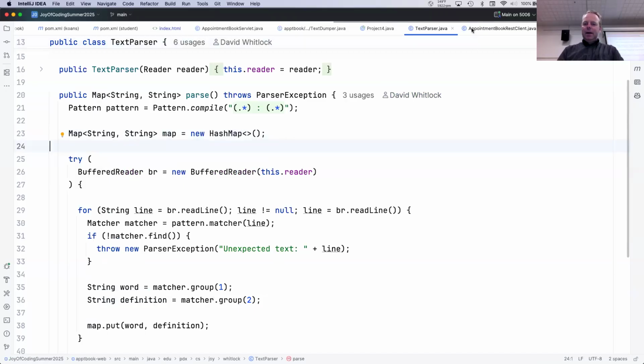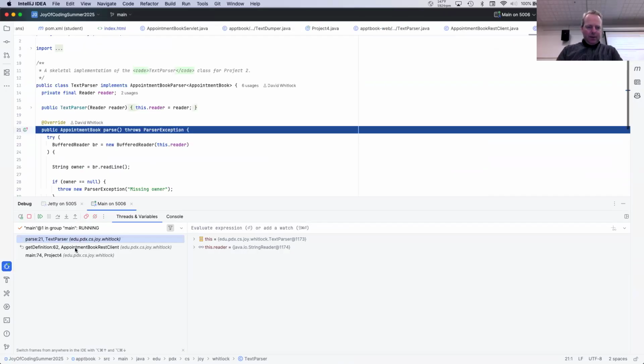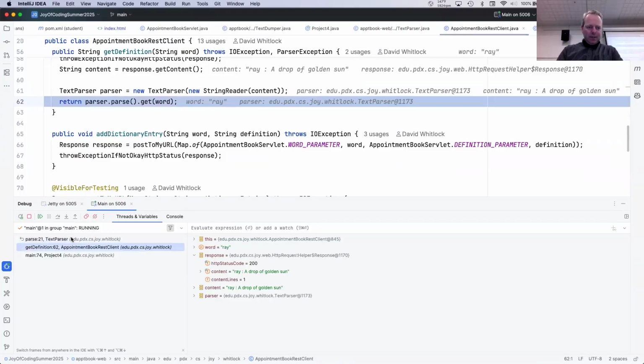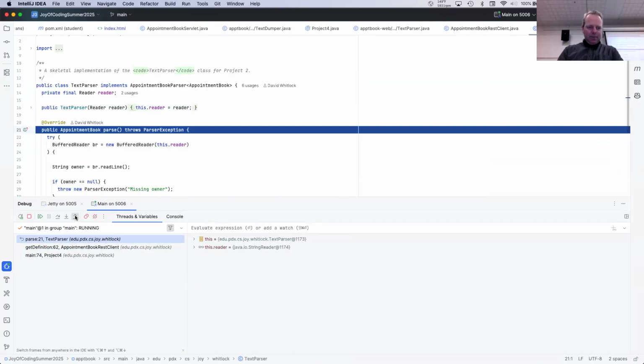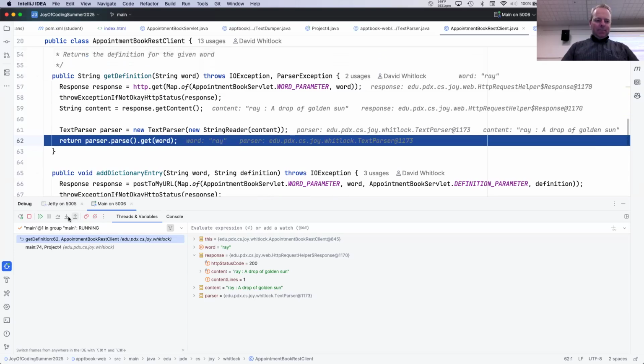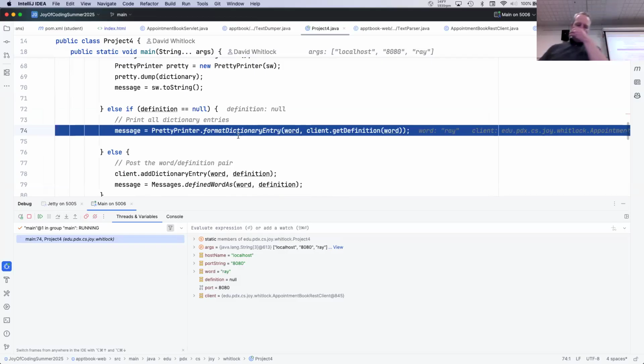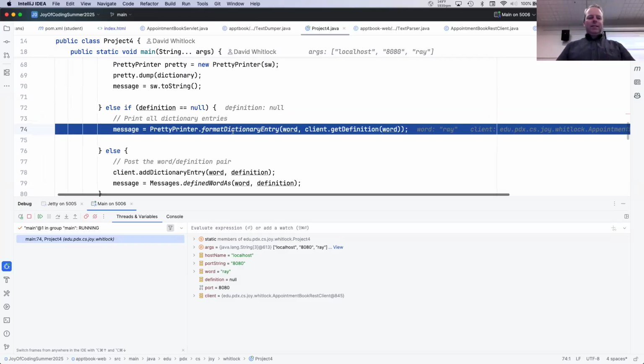So then ultimately, this goes back to, actually, let me go from my debugging window again. And not in the parse method so much as, let's see here, if I just say step out. Yep. Good, so we parsed that content and it returned a map, and then we called the get method on the map that ultimately will return the definition of ray. That's what we want to do in our get definition method. So when we're done with that, we return back to our main method. And then we call this format dictionary entry, which will basically pretty print that one word and its definition.